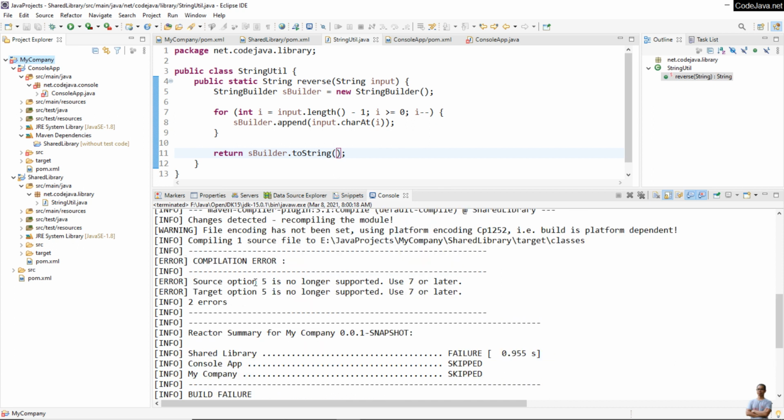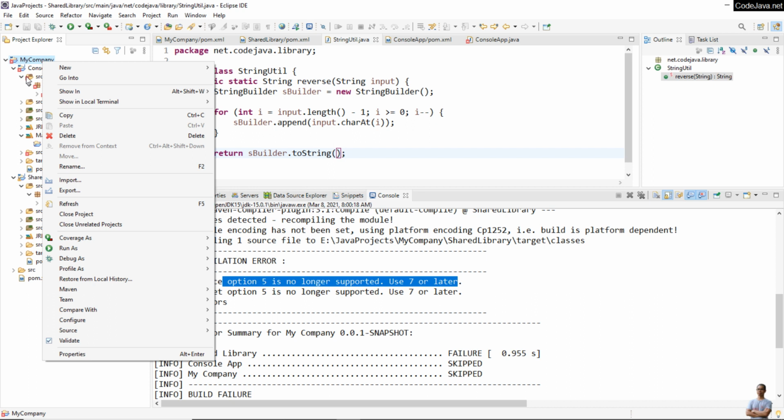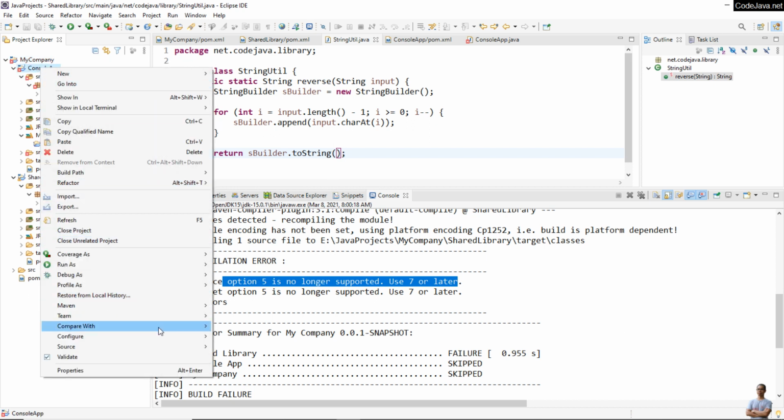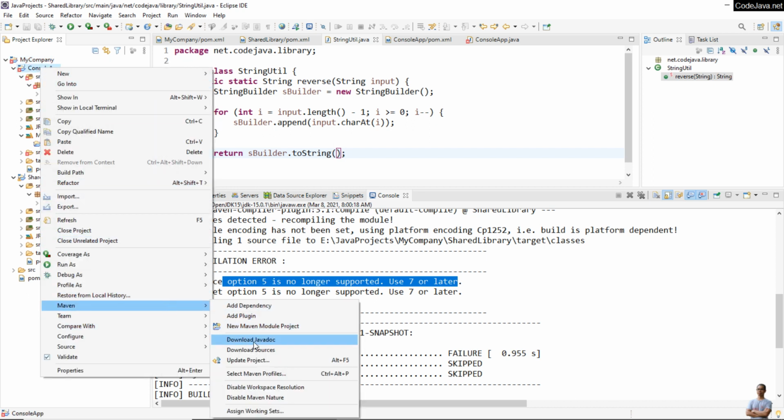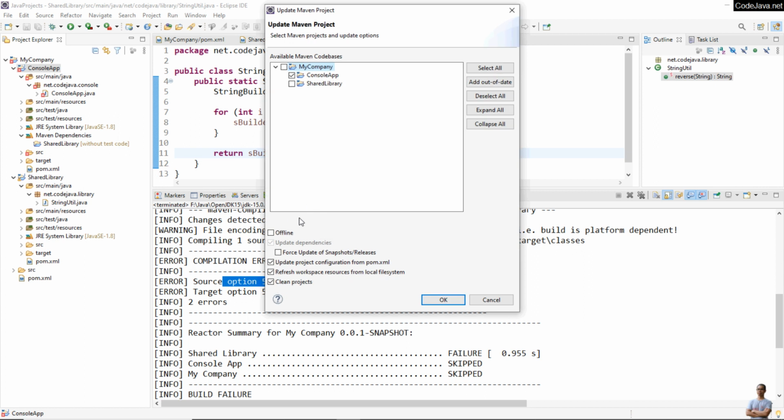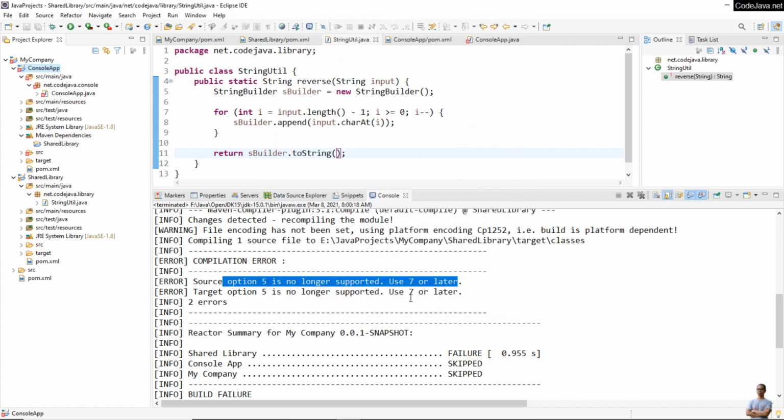We got an error because the source option file is no longer supported. Use 7 or later. Right click on the console app project here, Maven, update project, just clean the project and refresh workspace here. Okay, now I'll run again.